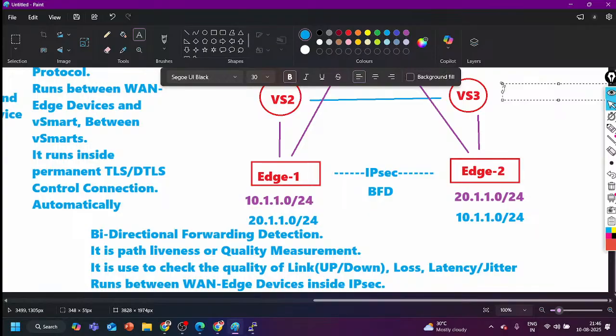Here we are not going to enable or configure any timer. It will automatically enable between the sites, and it will measure the quality, like what is the jitter on the link, what is the loss on the link, what is the latency on the link. We are verifying only quality, not flapping, nothing else. Okay.